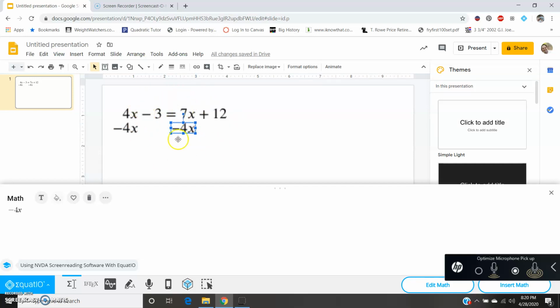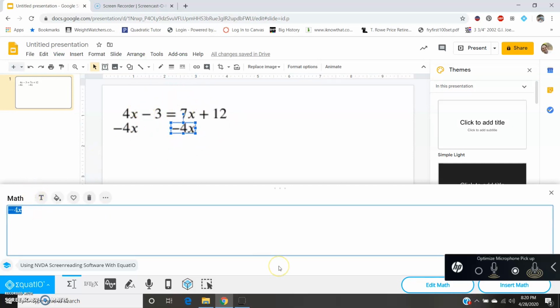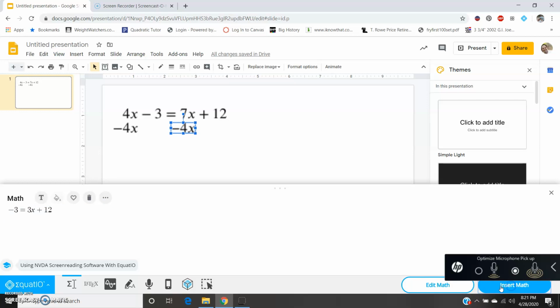In that step, what would be remaining is this -3. You cannot lose that negative sign. So I'm going to type out what's left of the equation: 7x minus 4x is 3x, plus 12. I'm going to insert that. There we go. Make it a little bigger, slide it over, and there's that step.